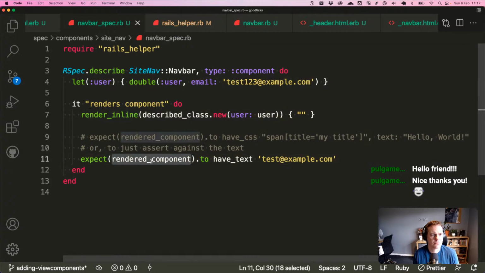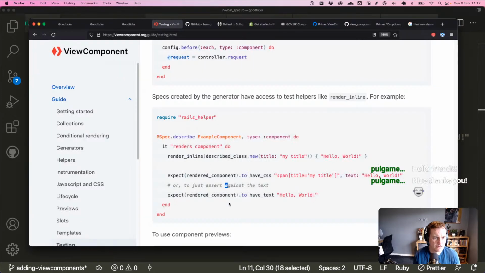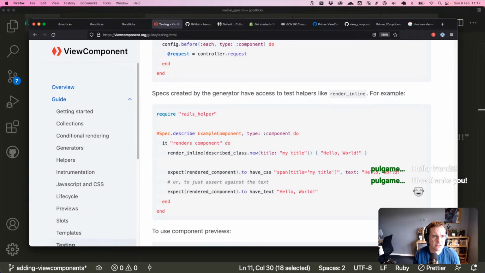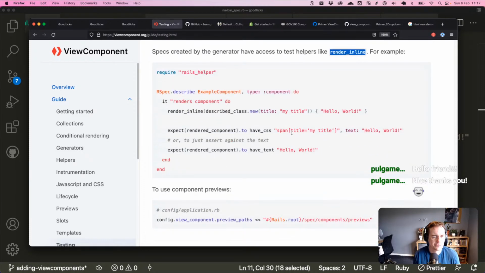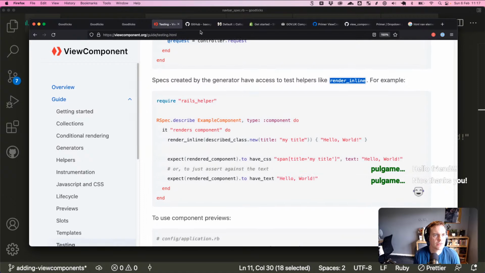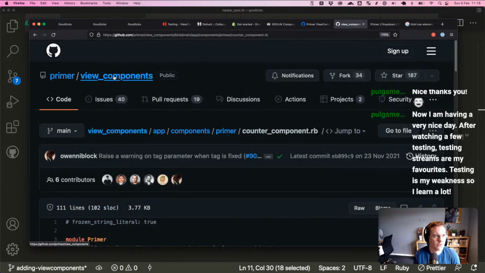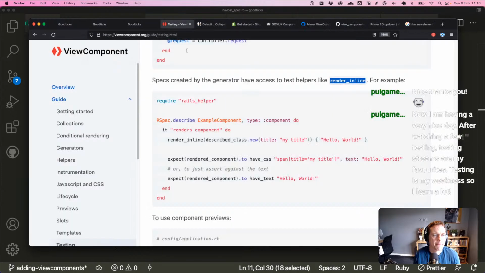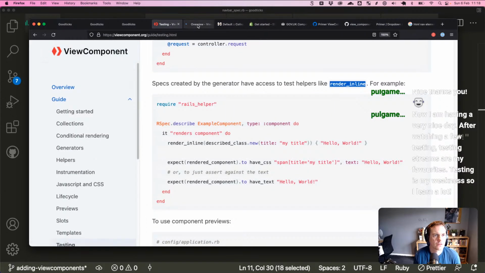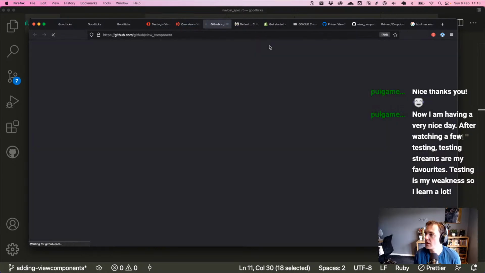Wait, where did rendered component come from? Is that just magic? Does render inline just generate you a magic thing? Specs created by the generator have access to test helpers like render inline. So is there a list of test helpers, or can we see what they do? Let's go take a look at what they do. So that's Primer ViewComponents. Just going to check the code. Let's go take a look at what we get.